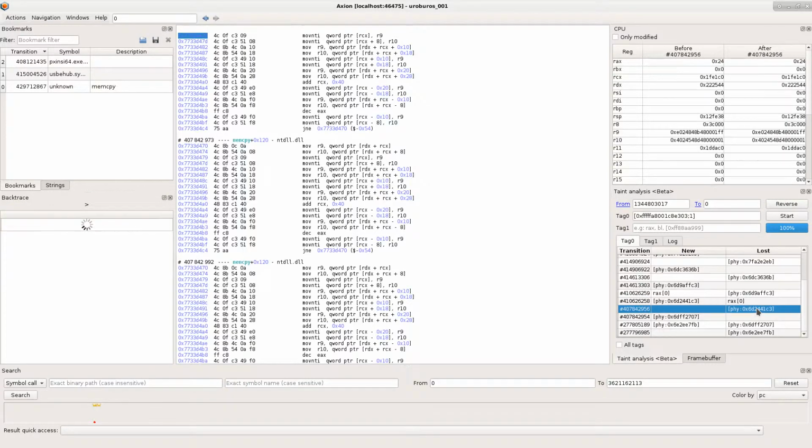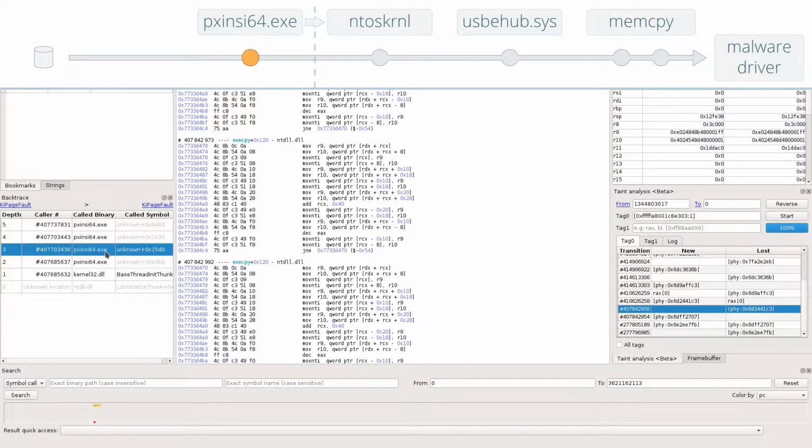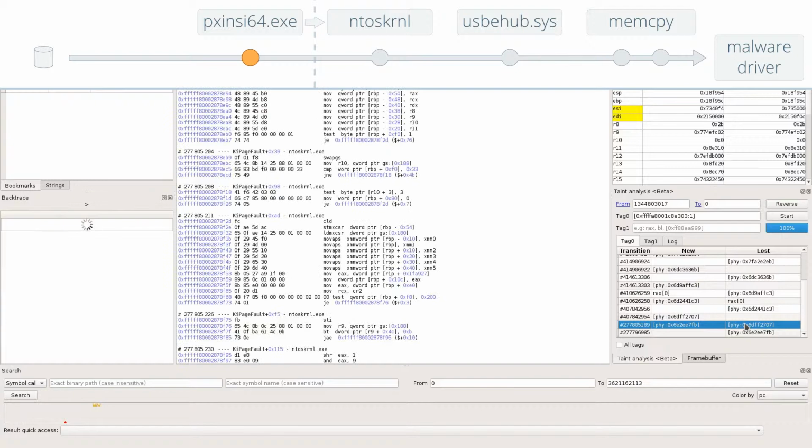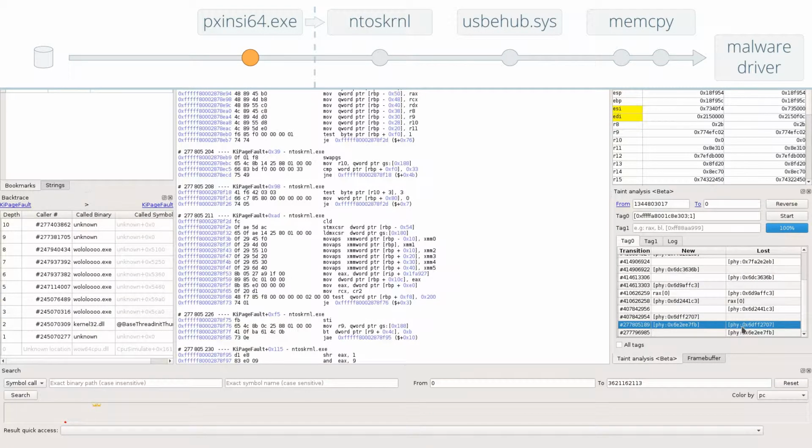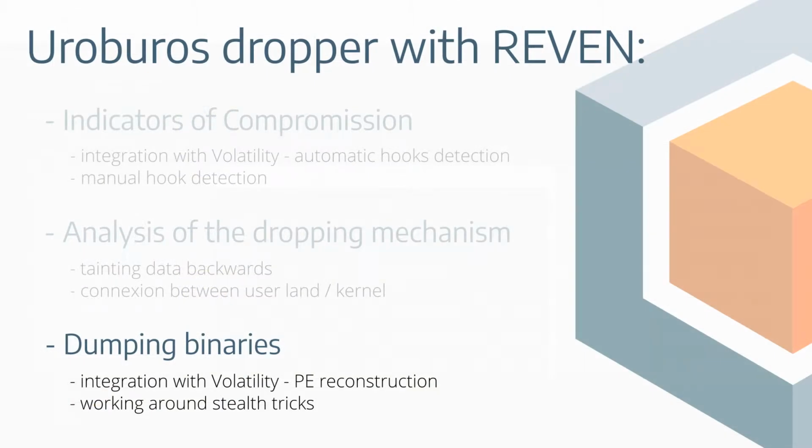Continuing the analysis, we find our binary until we finally reach the initial dropper binary. Now that we've seen all stages of the dropper, let's see how we can actually extract the binaries involved so we can load them in IDA, analyze them, etc.